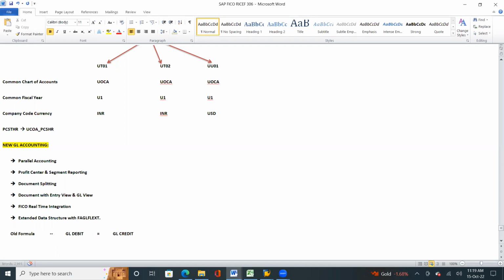So here, at company code level, if this formula is there, then what is the advantage? At company code level, we can see the trial balance and balance sheet.